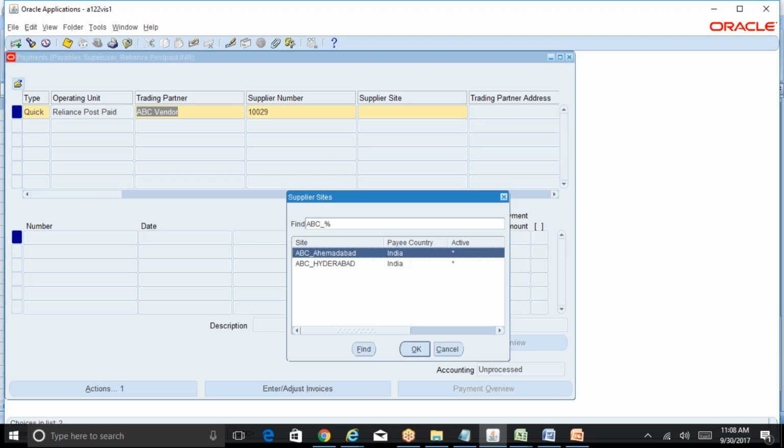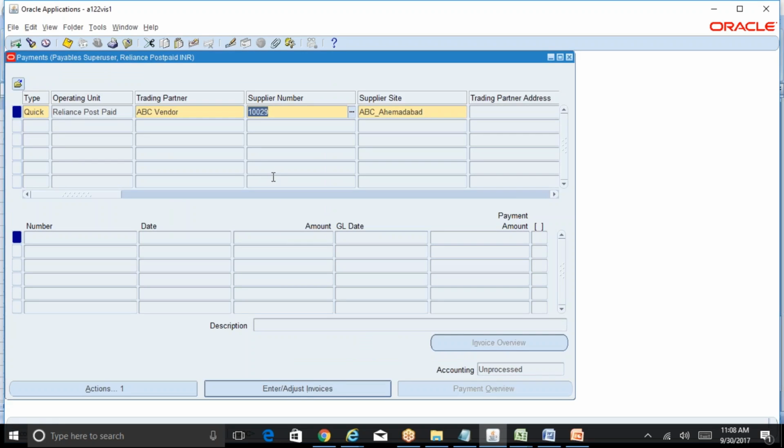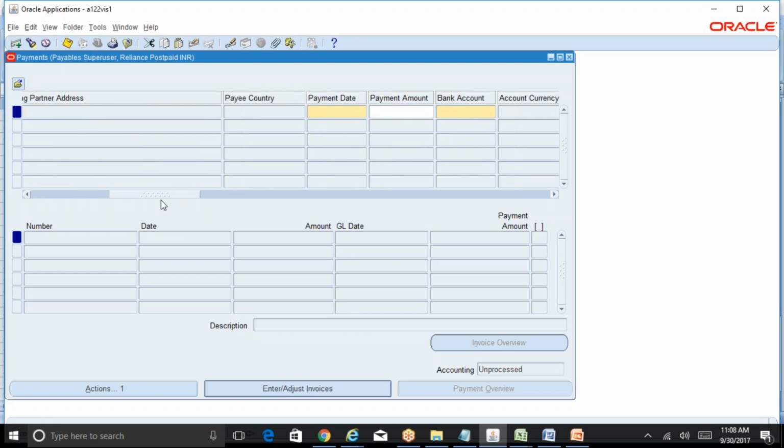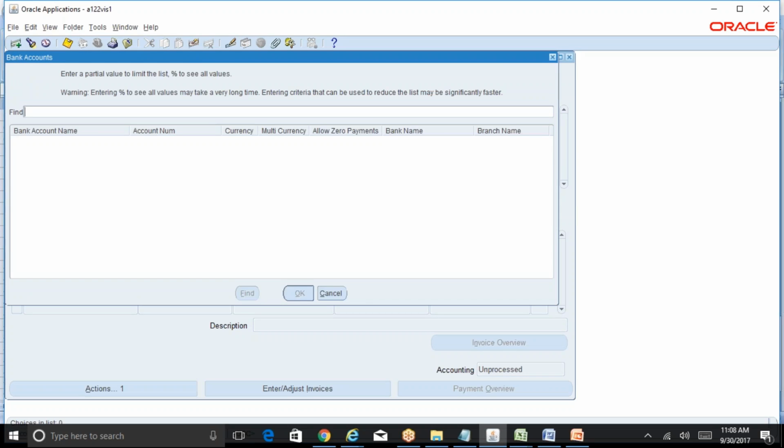And what is this site? ABC. Okay, and what is the payment date? Today's date. And what is the bank account through which you want to make the payment?